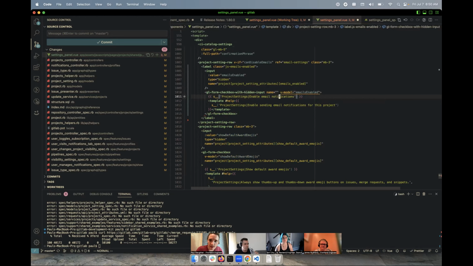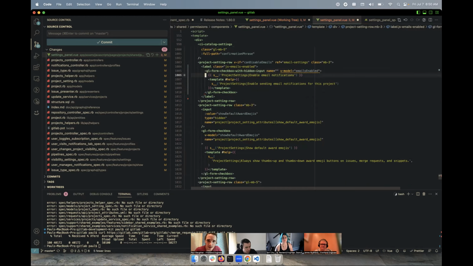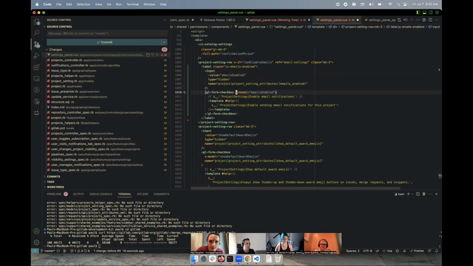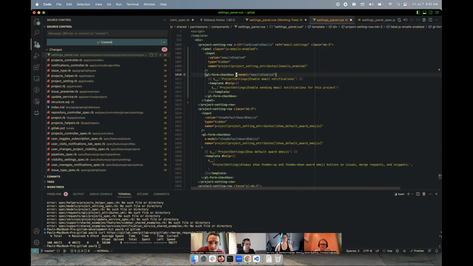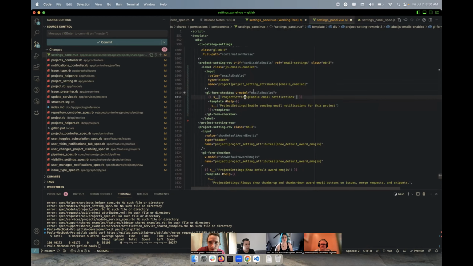Yeah, that's what we call it. That'd be great. GL form checkbox with hidden input. But yeah, that might be a valuable solution. But to answer your question, I'm pretty convinced that we should come up with a test to cover this.